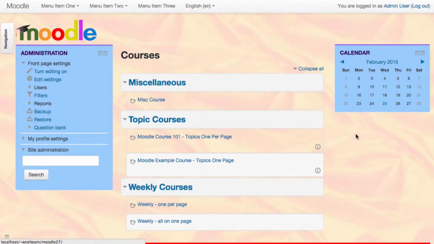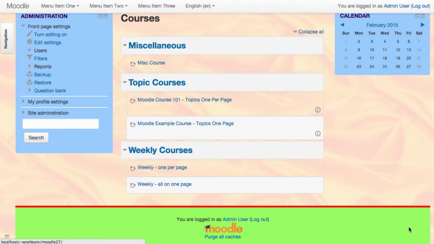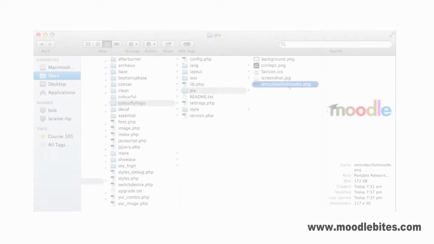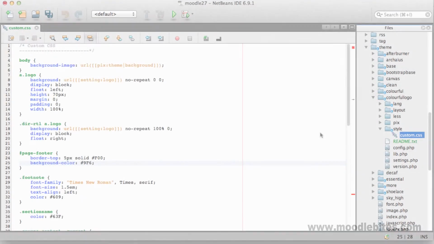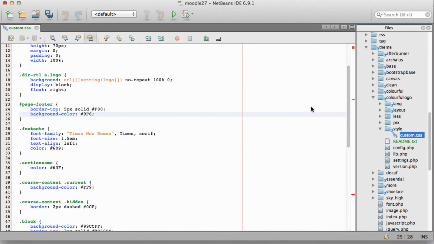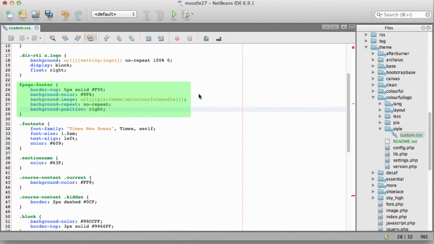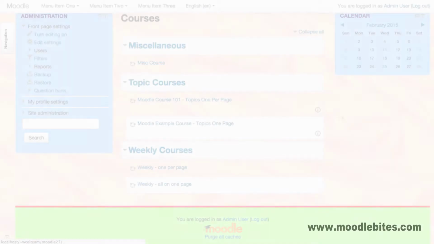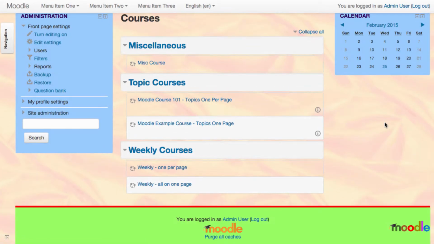We can see that the background image now appears. Images can be added to any area of the Moodle page. Let's add a small colourful logo to the footer. Check that we have the logo in the pics directory of our theme folder. In our style sheet, find the page footer and add the background image information. Then save changes. Again, we reload the page in Moodle. And there we see the logo in the footer.